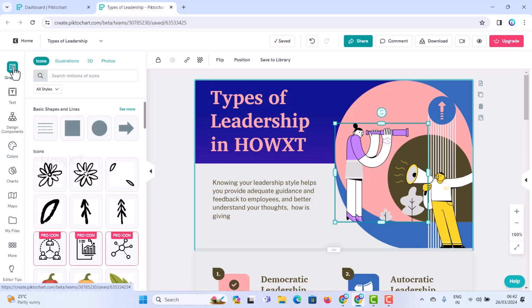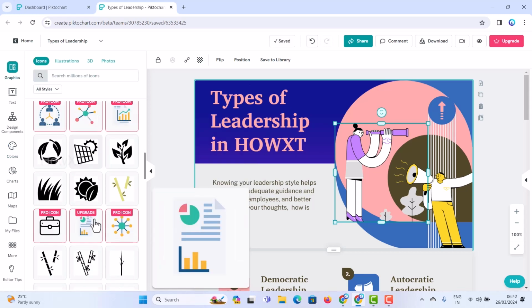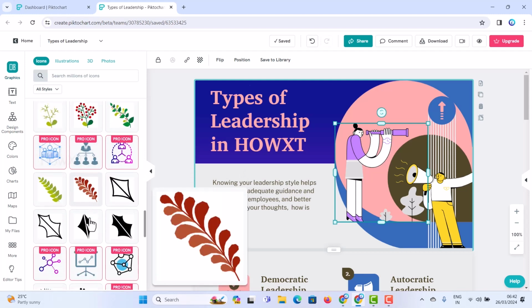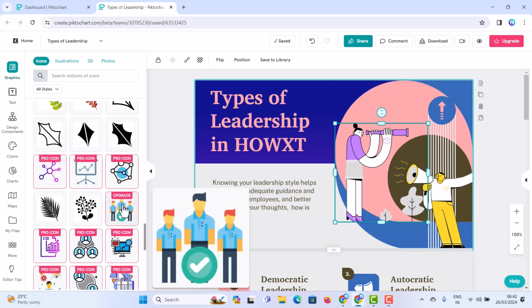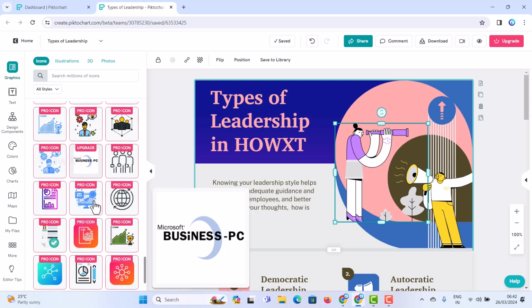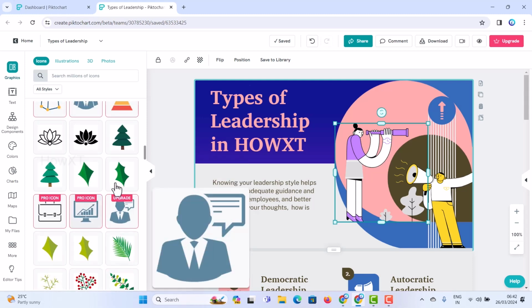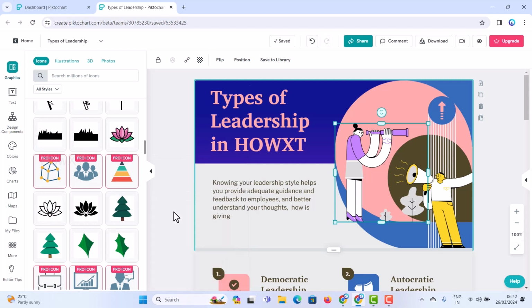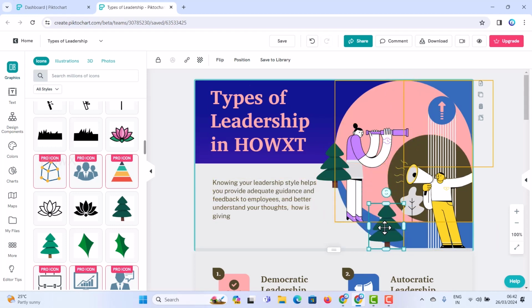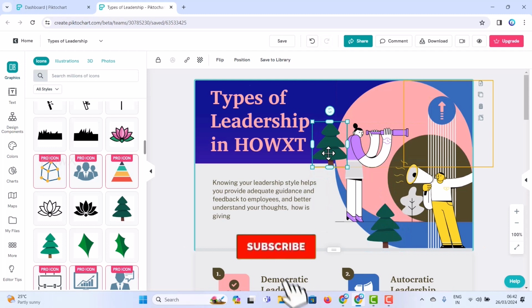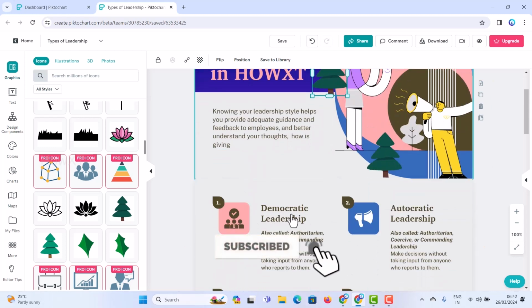So just click graphics options. You can choose different types of graphics over here. So you just create proper icons, where icons will be paid versions, and subscription versions will be there, so you can use. So I just click here for this, insert this applications method. I just want to click and create different types of icons over there, as you see here. So I can create a democratic leadership and autocratic leadership.